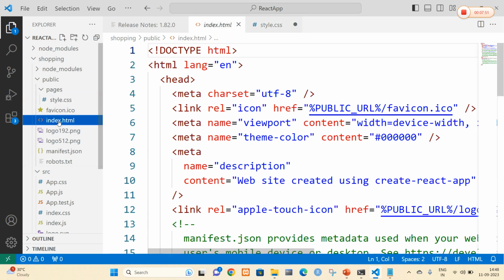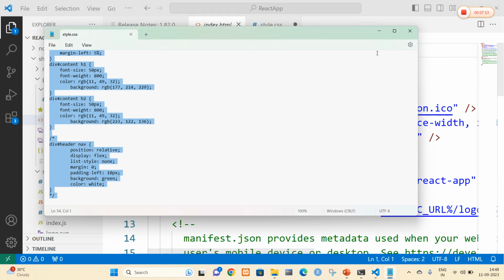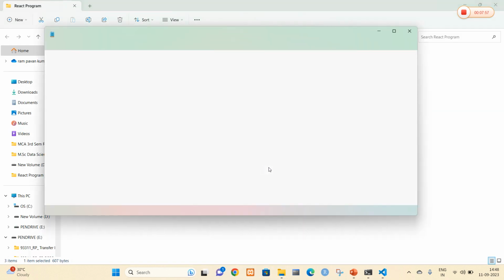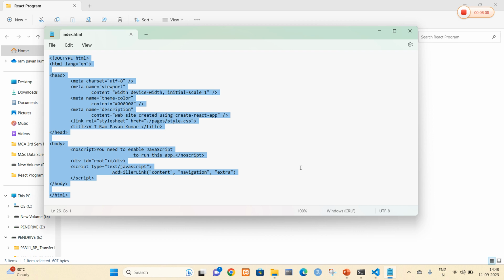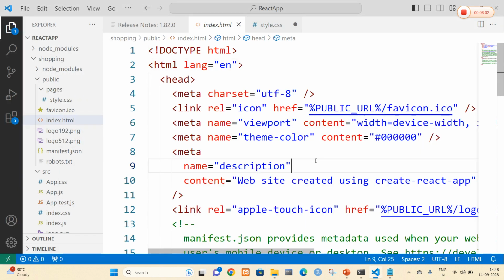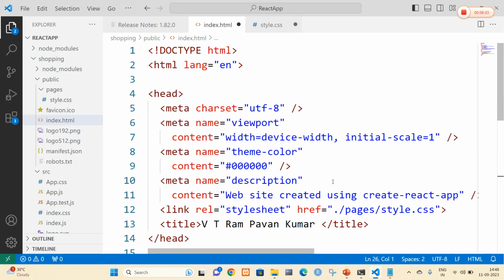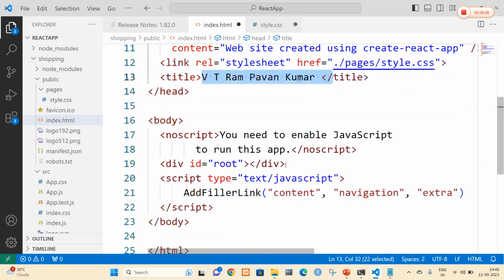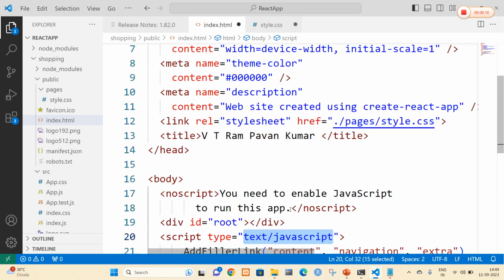Now in the index.html page I am going to add my HTML content. So I am going to open my HTML content. This is my HTML content. I am going to copy it, and I am going to replace this one with my content. Here you can clearly see that I am going to add my name as the title, and in the body tag I am going to add certain changes. Type id is equal to root and type is equal to text/javascript, since it is a JavaScript file.